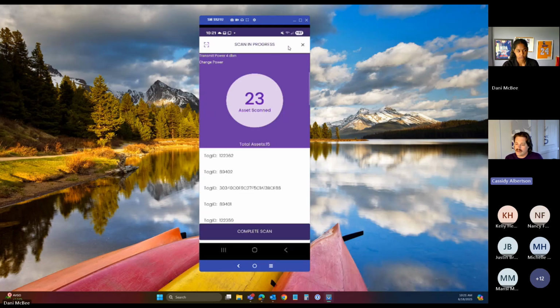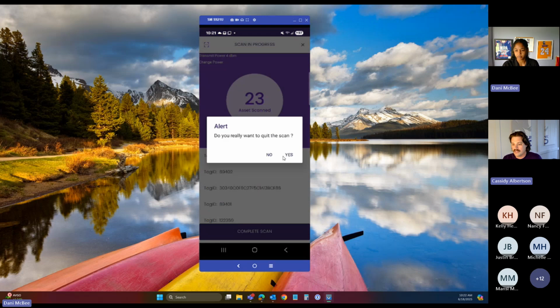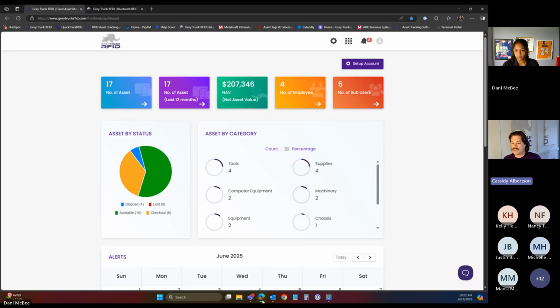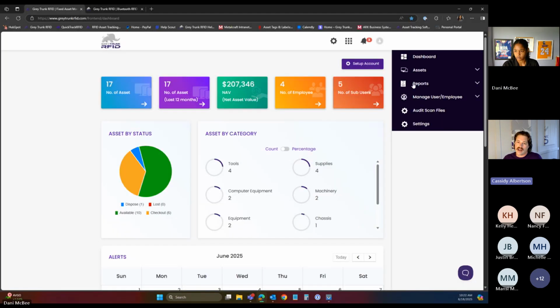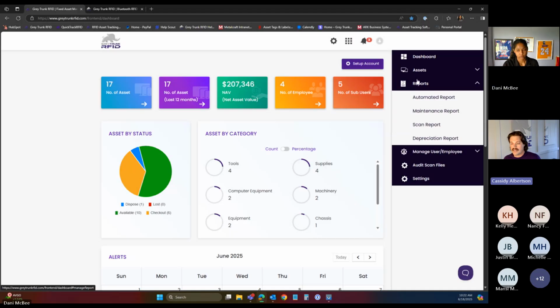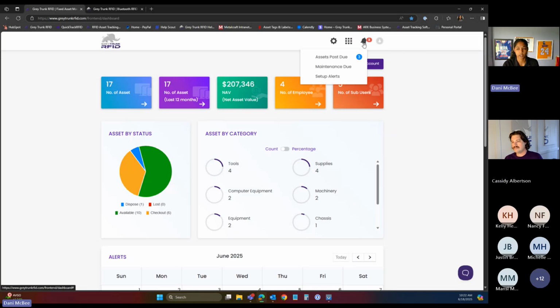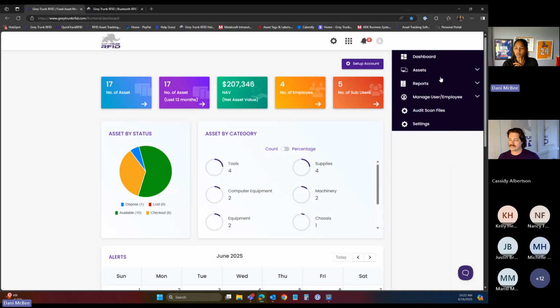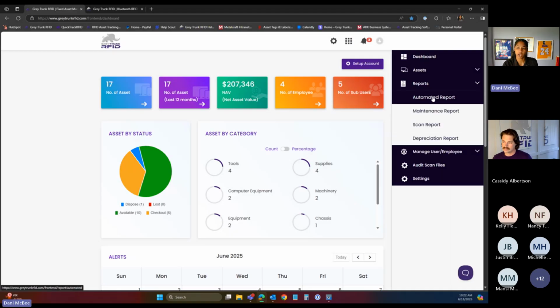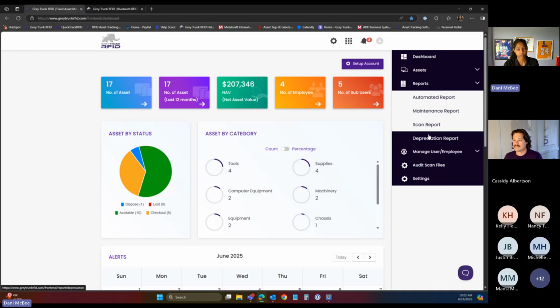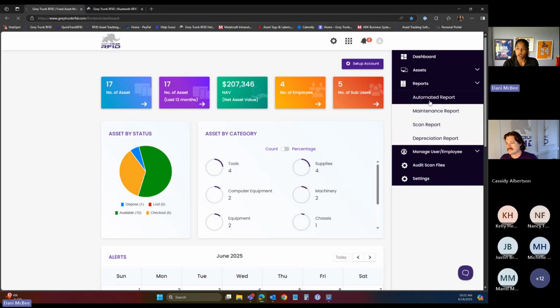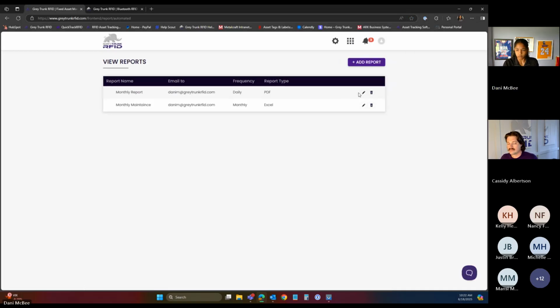Can you show us where they can find reports on their account if they've got a bunch of people in the field completing these inventory scans? How can somebody, maybe behind a desk or back at their office, see some of these reports? Yeah, of course. Your little dots here, which is also the bell, again, this other one's past due now. You would just go to reports and you can run automated reports, maintenance reports, scan reports, and depreciation reports. For your automated reports, you can run those.